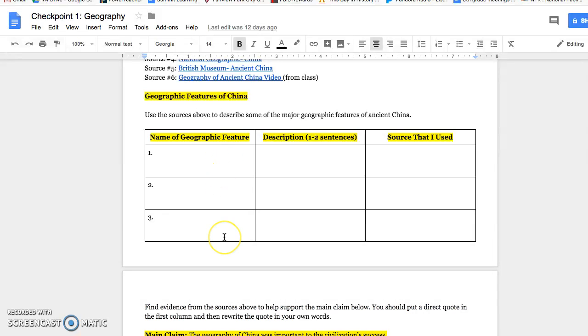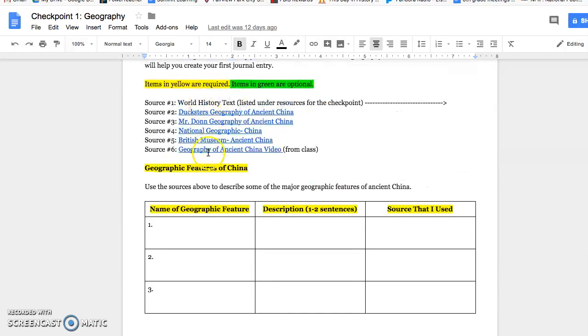So put 1, 2, 3 in those boxes, and then you're going to describe each one in 1 to 2 sentences. What is that geographic feature? Maybe you'll describe where it's located. Maybe you'll describe what it is. And then in this column, tell me what source you got that information from. Again, your brain is not a source. You need to make sure you can trace it back to one of these sources here, or if you found one on your own.